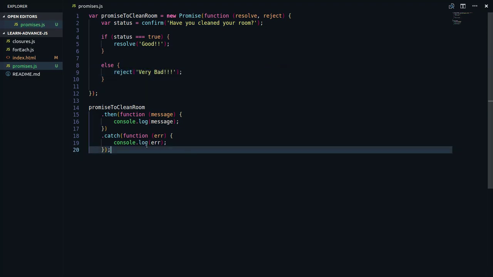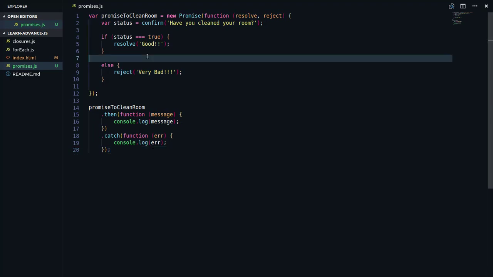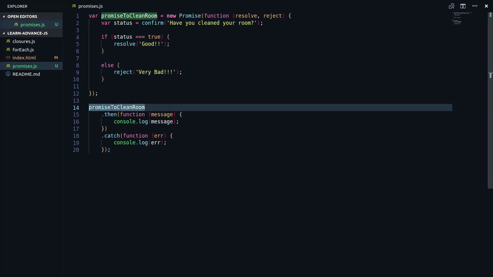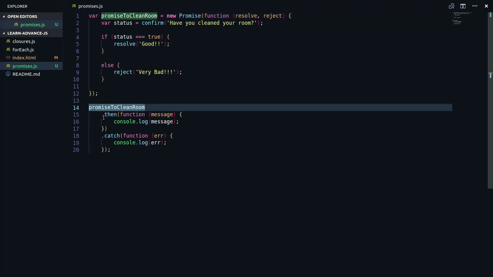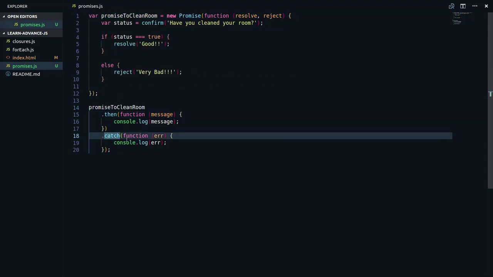Okay. Now, after that, you have to type the variable name. Whenever the promise function is called, it returns some data that we don't need to know, and we store it in this variable. And after that, we have to write .then and .catch to know whether the promise is resolved or not.